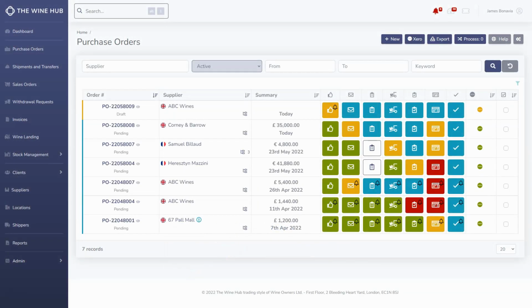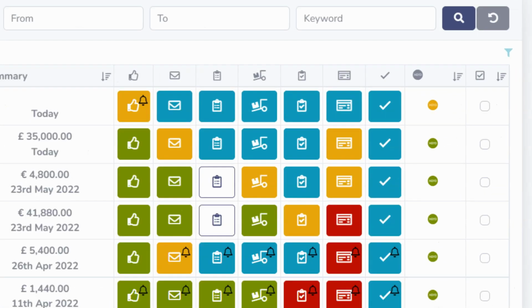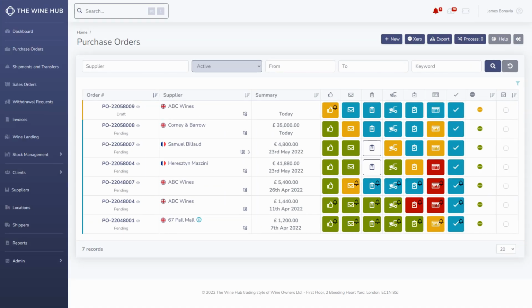One of the first key features of the hub is its workflow. The hub is sector-specific, meaning that the workflows are adapted to wine retail and distribution. When raising a purchase order, the color-coded workflow separates the different stages of the purchase order, each with various options as to what you can do.